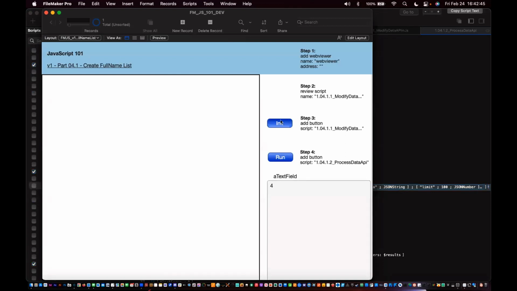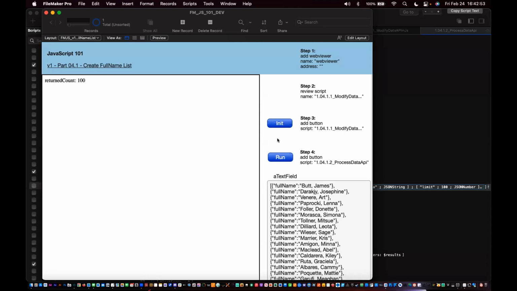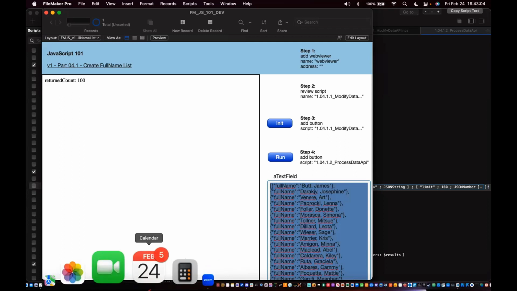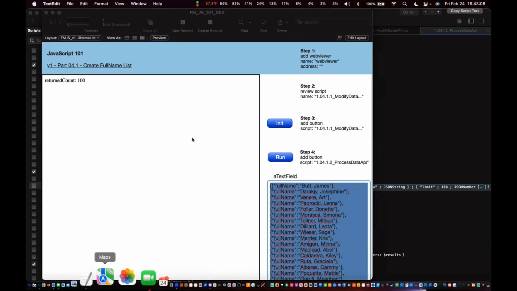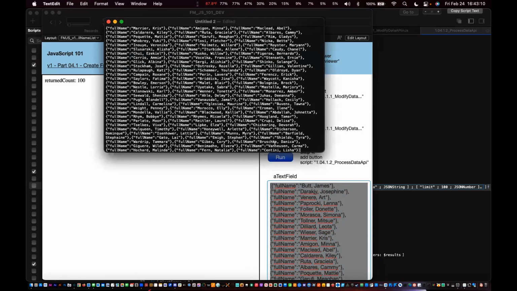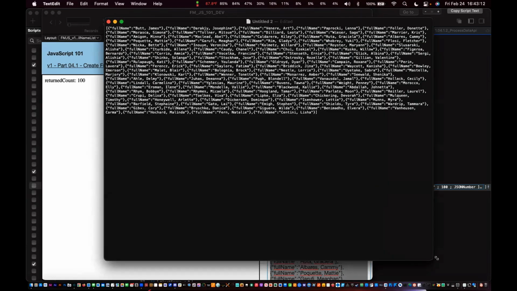Now this is only going to run on the first 100 records in the database. Run. I don't think I clicked it. Run. There it goes, and it's done. JavaScript just chunked through those 100 records and came up with a custom result. If we take a look at that in a text view, get it outside of this field, new window, paste. There we go. There's what we got back.